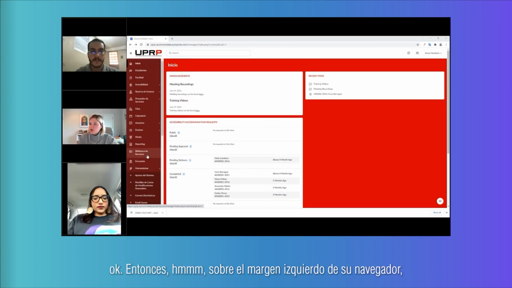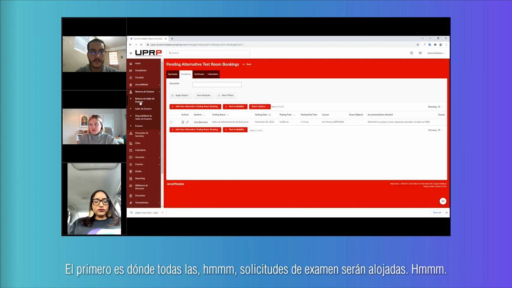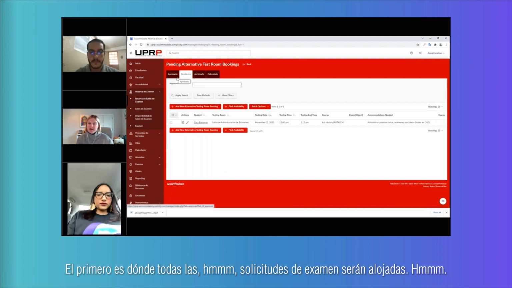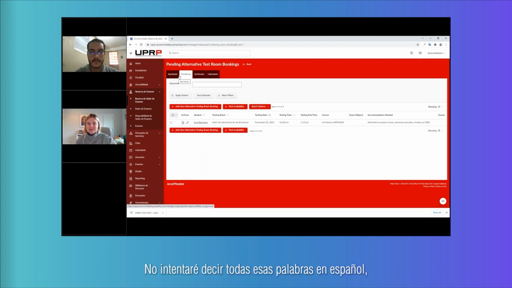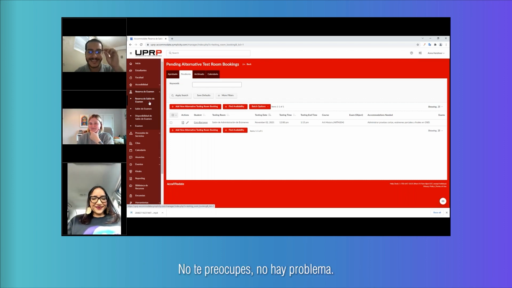Okay. So on your left-hand navigation, if you go to the exam booking module, you have four items underneath. This first one is where all of the test requests are going to be housed. I'm not going to try to say all of those words in Spanish, so my apologies, but I'll put my mouse over them. Don't worry.